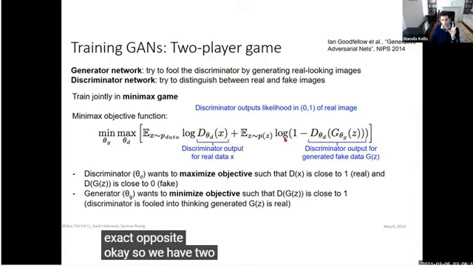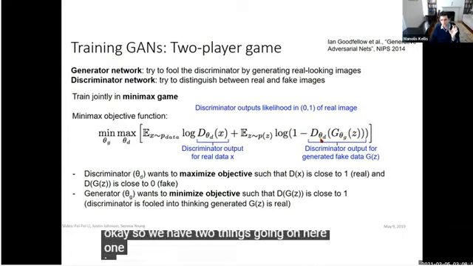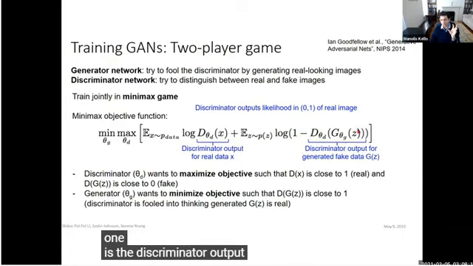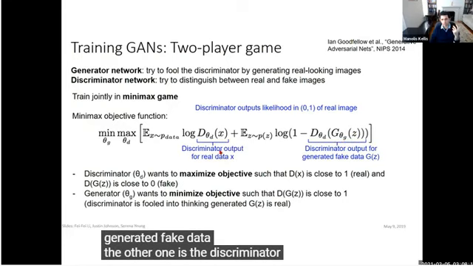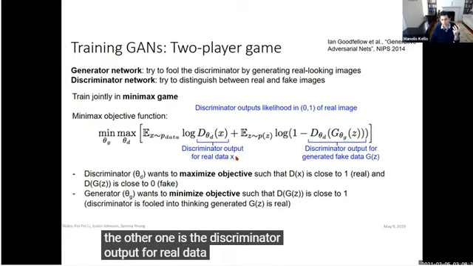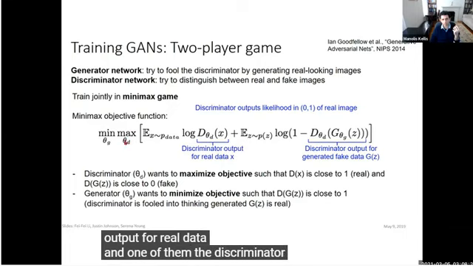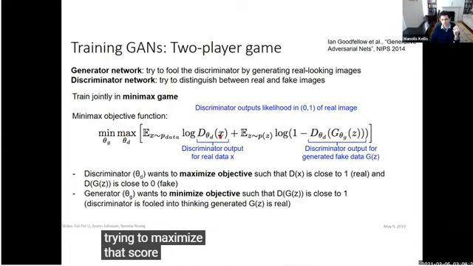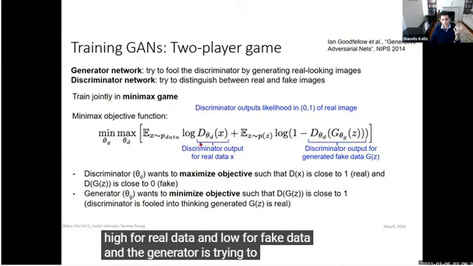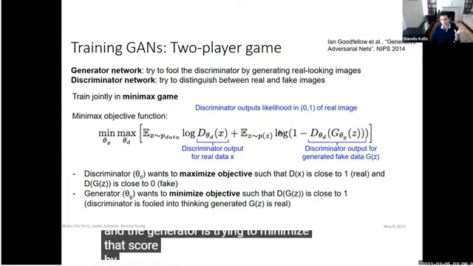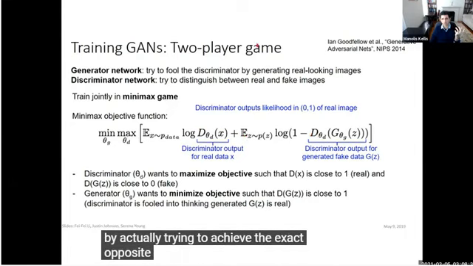Okay, so we have two things going on here. One is the discriminator output for generated fake data. The other is the discriminator output for real data. The discriminator is trying to maximize that score, which is high for real data and low for fake data. And the generator is trying to minimize that score by trying to achieve the exact opposite.